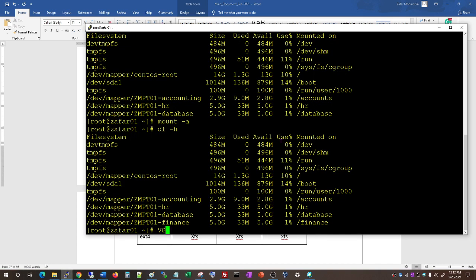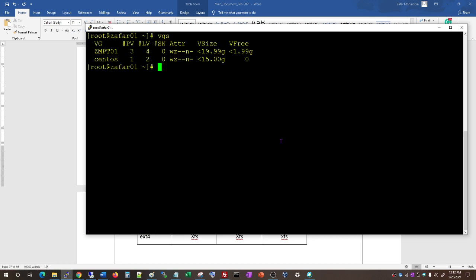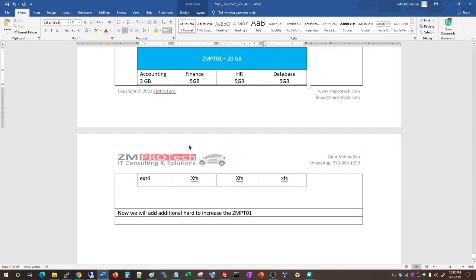So if you do vgs, database has another 2 GB left. What we really need is another 5 GB. And it cannot have anything more than 20 GB because 20 GB is the maximum. Out of that, 18 GB has been used and only 2 GB is there. And there are 4 LVs here. Remember yesterday we had 0, now it's 4. 1, 2, 3, 4.